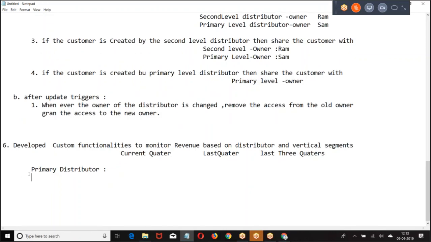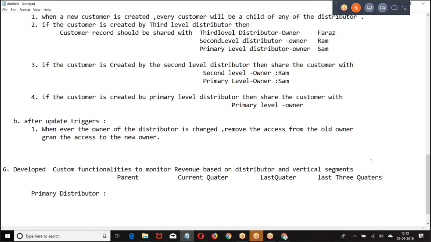So distributor name will come, distributor name, parent distributor. Then we want to find out each distributor wise current quarter how much revenue they generated, last quarter how many, last year how many. So they want to track distributor wise how much revenue they generated in the current quarter and last year, so that I know whether they are performing well or not performing well. Okay.